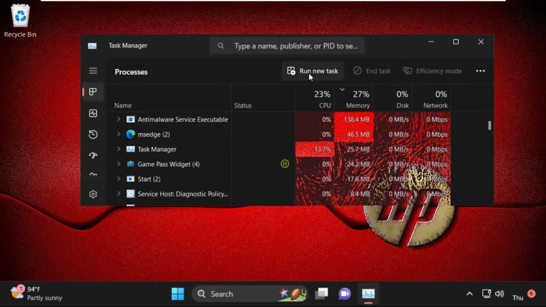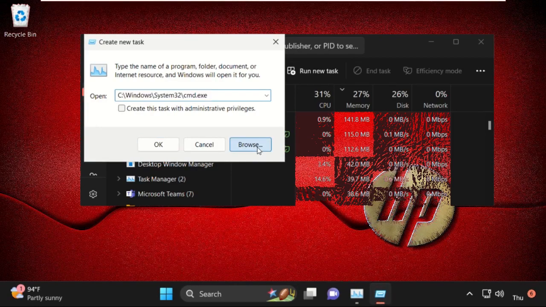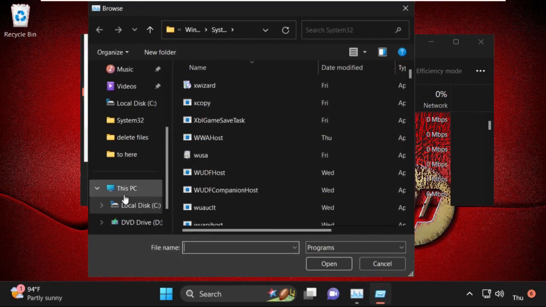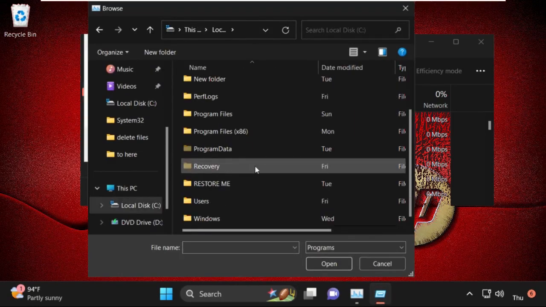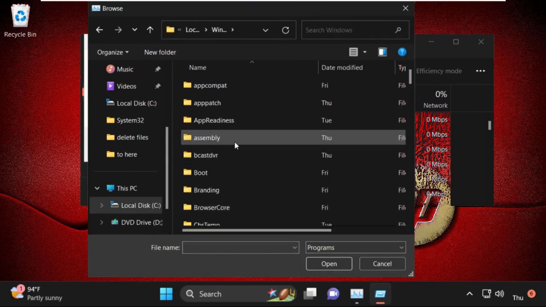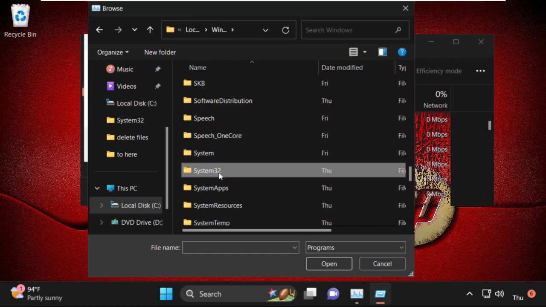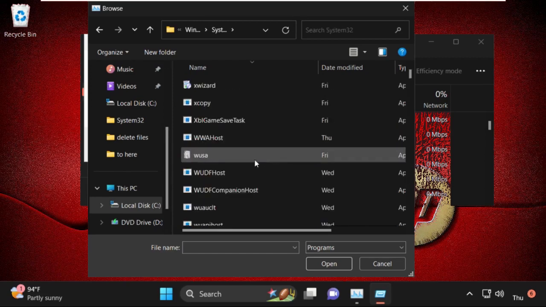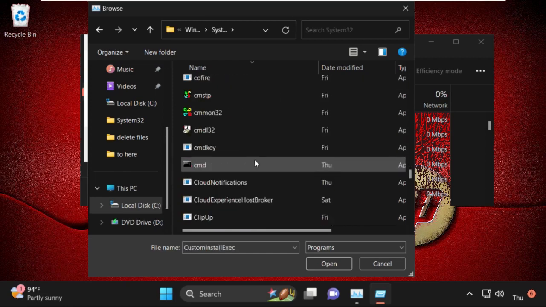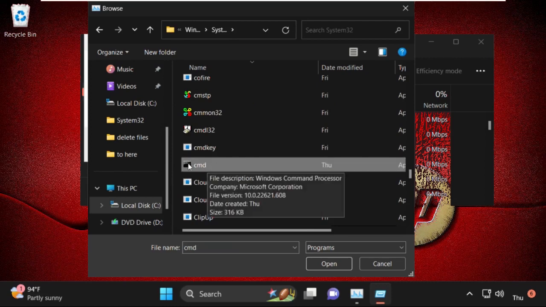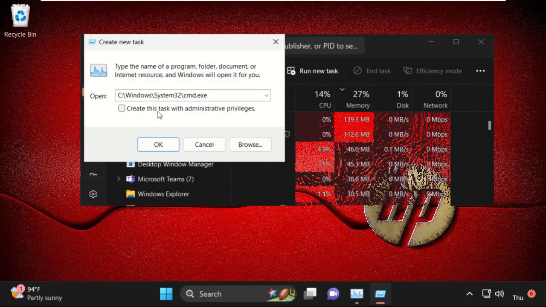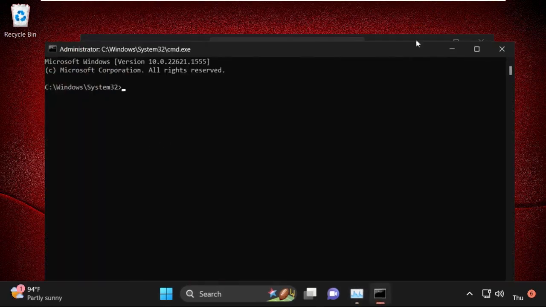So on this window, click on Run New Task, then select Browse button. Now go to This PC, open C drive and then open Windows folder. Now find the System32 folder, simply double click on it to open it. Then find the cmd.exe file, select it, click on Open. Now check this box and click on OK.